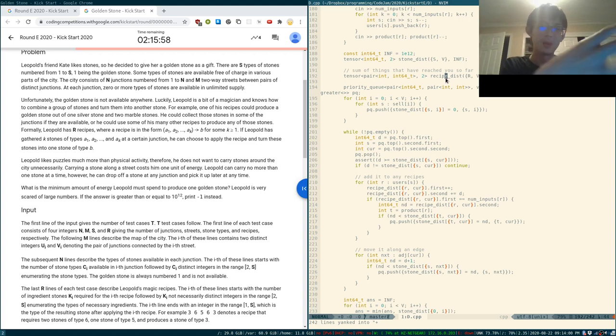And remember, by the time these stones have gone to this location, we don't really care where they came from. Each of the stones had to be created independently, because there's no way to create two stones at once or anything. So those are all independent, and we can just sum together their stone values. So here, recipe dist stores the sum of the costs for all inputs to a given recipe at a given location.